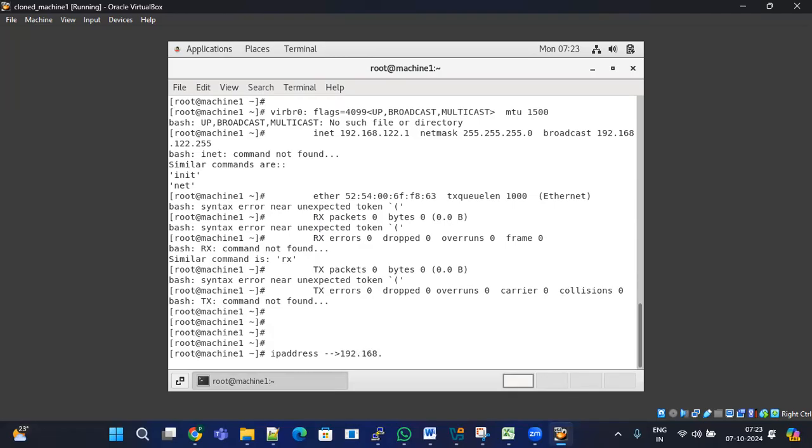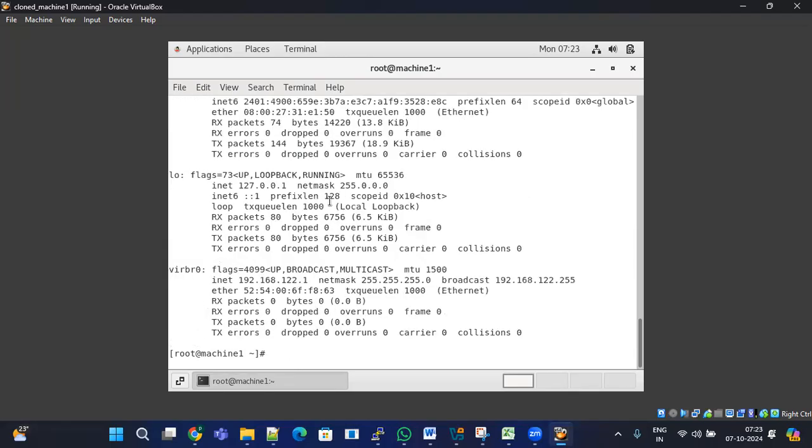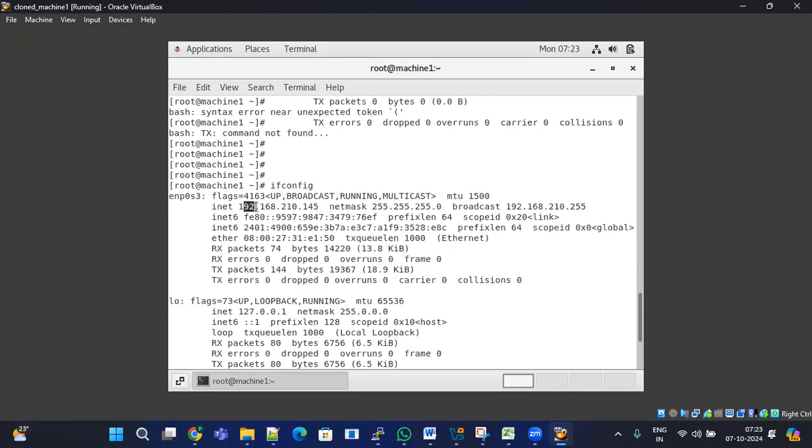The IP address mostly starts with 192.168.something. If you want to know the IP address of this server, you can check: 192.168.210.145. This is the inet, this is the network card name, this is the Ethernet card name.